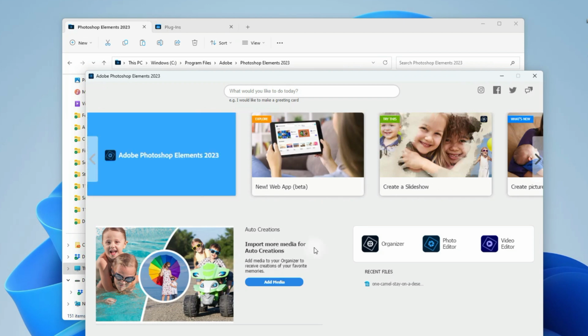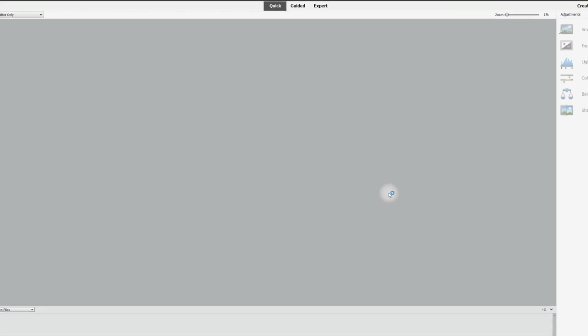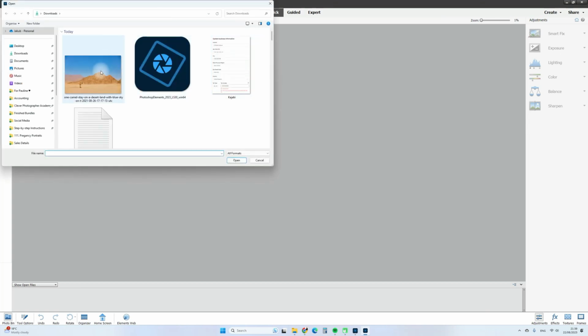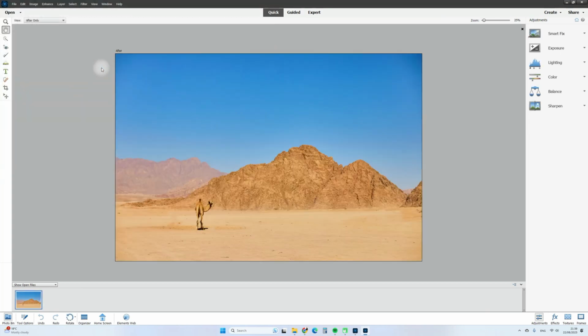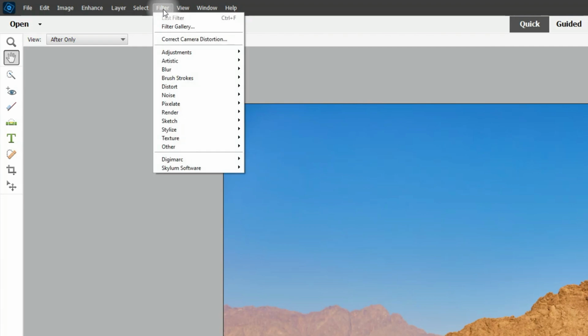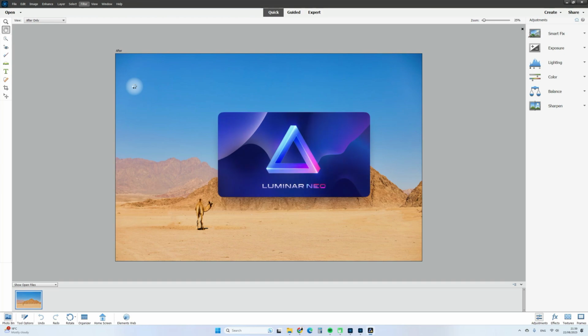When you open the application, choose the photo editor. And when it opens, just open any photo by going into File, Open, and just select any photo that you have ready. After this, we're gonna go to the top of our toolbar here, click on Filter, then select the Skylum software, and you should have the Luminar NEO option here. Click on it, and this will open the plugin version of Luminar NEO.